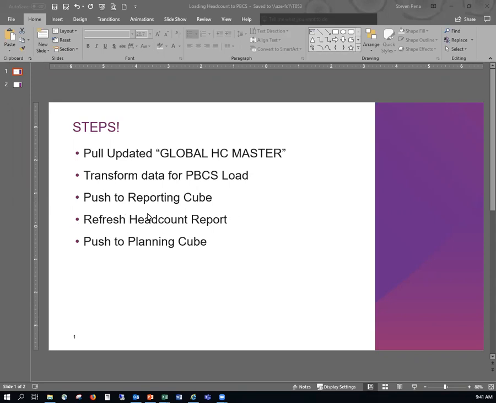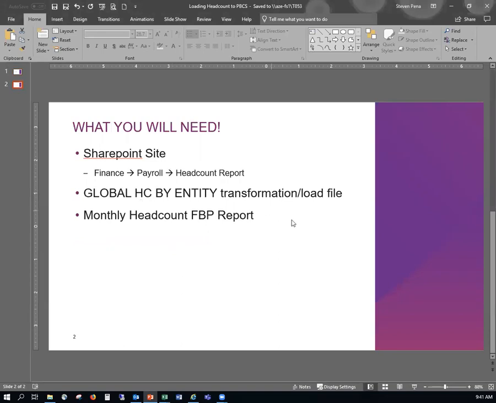We're going to refresh the headcount report to check that it was loaded, and then push into planning at the end. What we're going to need is to go to the SharePoint site, finance, payroll, headcount report. The payroll team updates it every month, and then we are going to take that report and put it on a transformation load file.